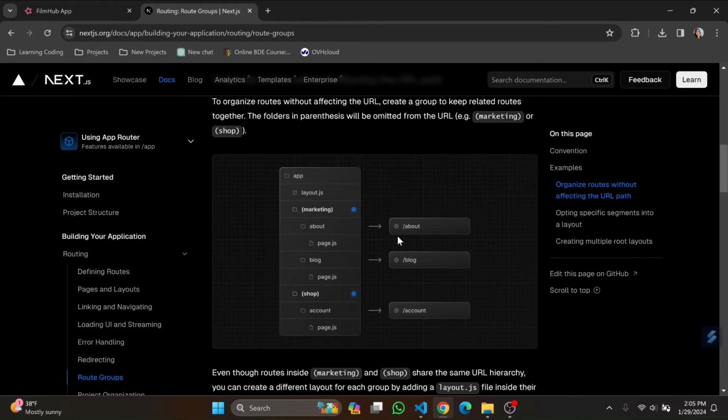But this folder is not in the link. It will not be put in the link. It's just for organization, so whenever we see our project, we will have more organization. So they have different groups. The first is marketing, the second is shop.